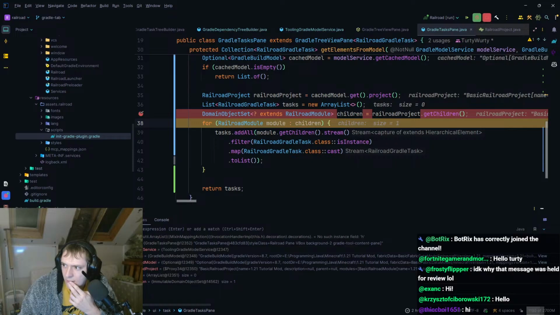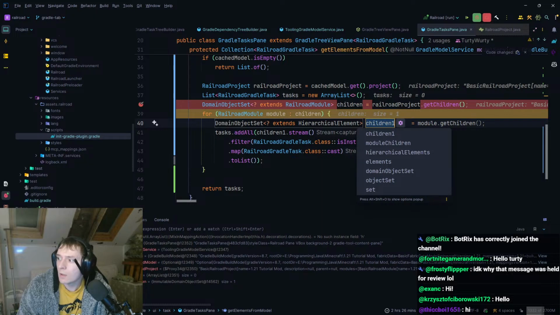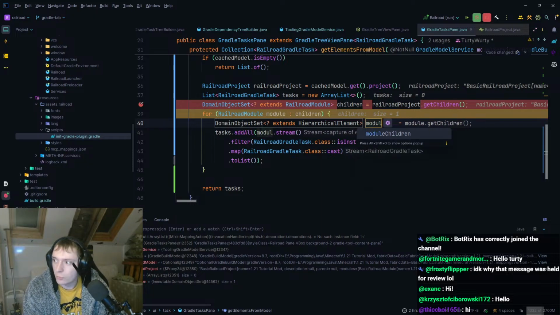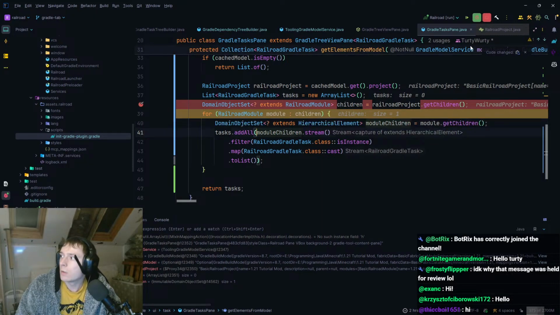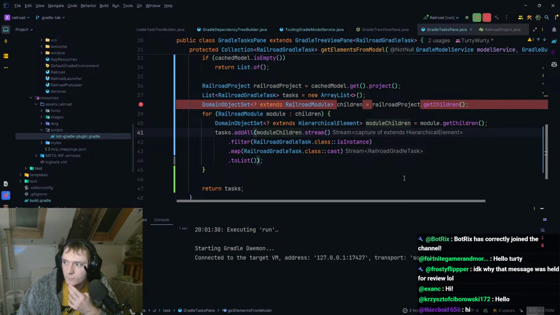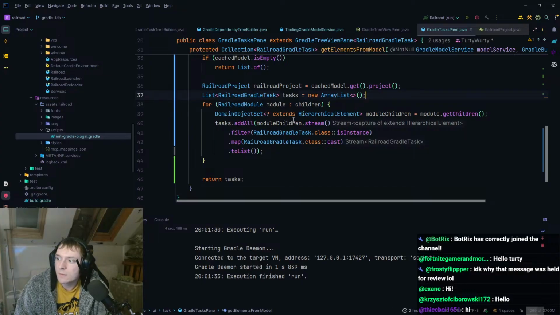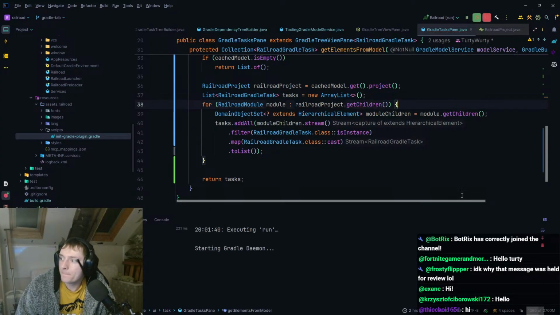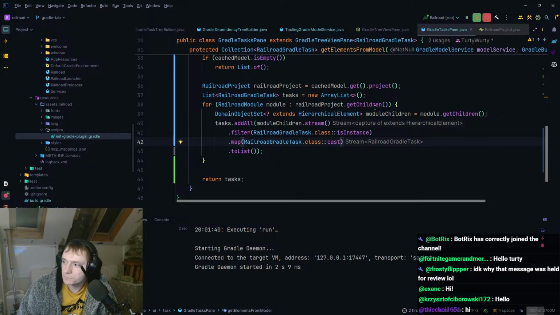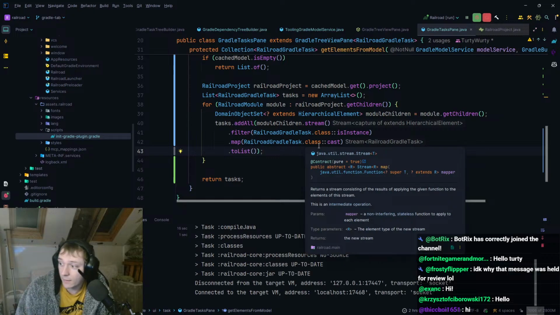Interesting. So oh, never mind. This isn't what I meant to do. I meant to do this. So this will be the module children. Okay. I meant to get that. I don't really care about doing this. Okay. The interesting thing is that this works. So why doesn't this work? And I don't know the answer to that.